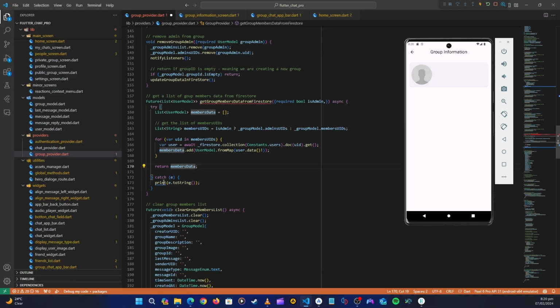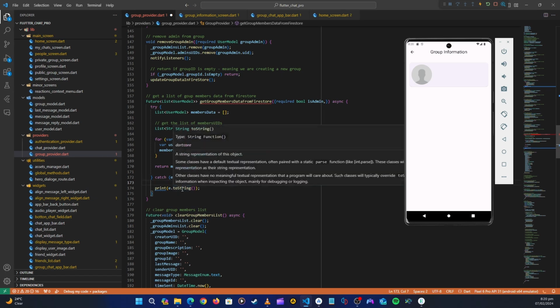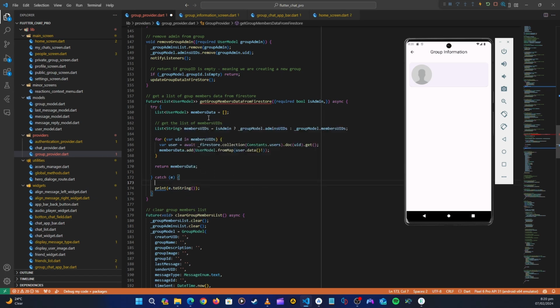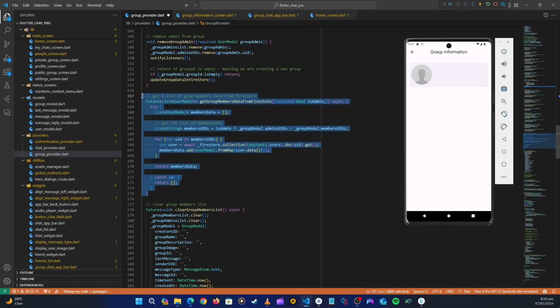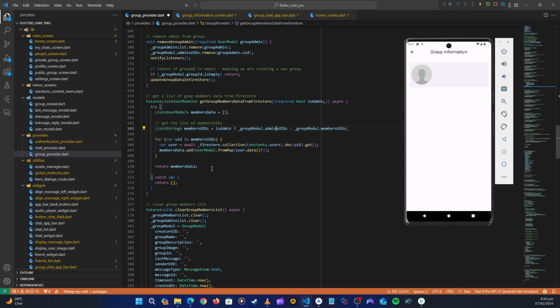So here, let's just remove this try catch, because even here it wants us to return something. But we don't want to return a null list. If we want, we can just return this members data, which is going to be an empty list. Let's remove that if we don't want to keep the try catch block. Otherwise, let's just return that empty list if we have an error. So that's our method to get the list of group members data with either the members or the admins.